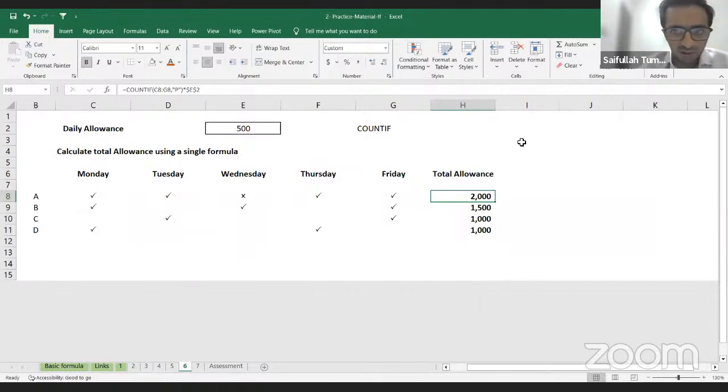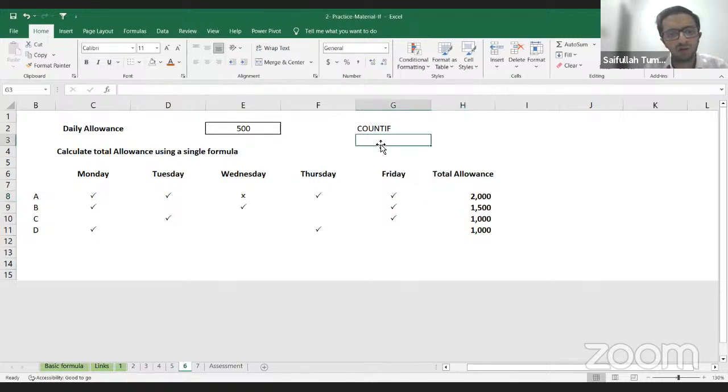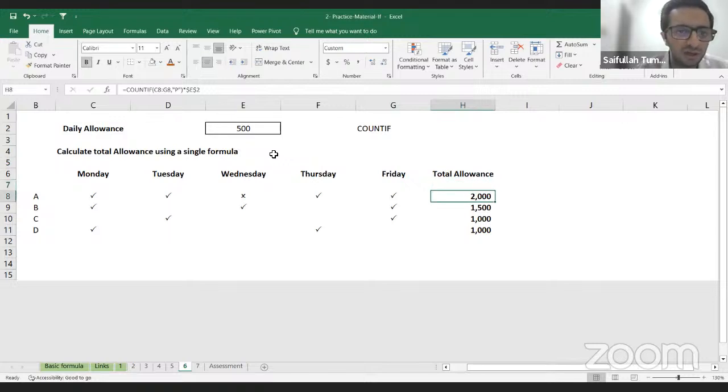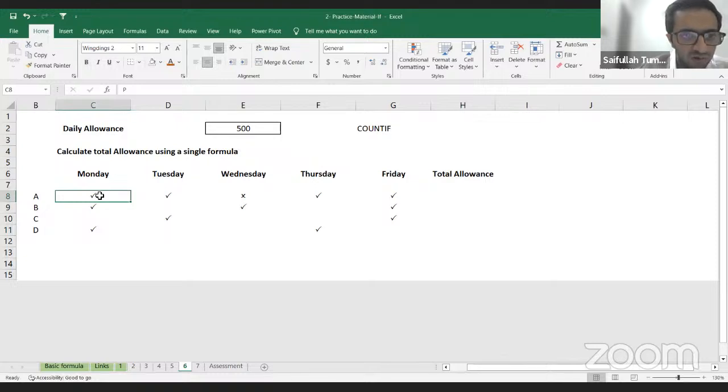another thing, we will be using the COUNTIF formula. How to use the COUNTIF formula? For example, here is an attendance sheet of a worker which needs to be calculated. He was present on Monday, he was present on Tuesday, but not on Wednesday, only Thursday and Friday, which means he was present 4 working days and his per day allowance is 500.